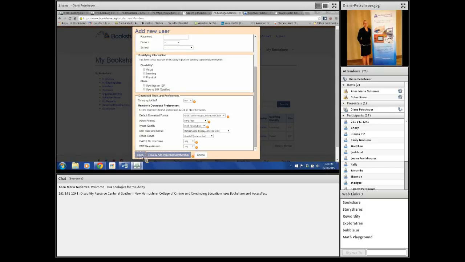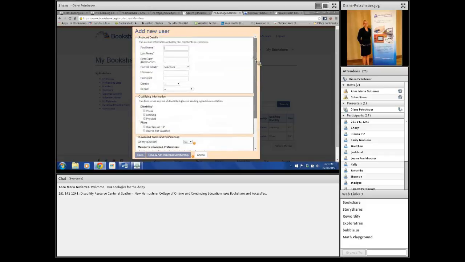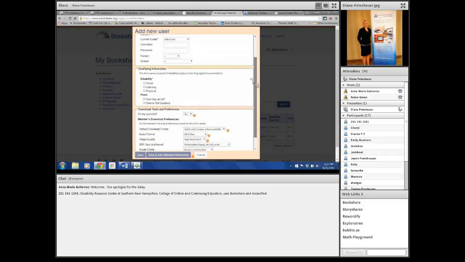You can save so that that student is added to your organizational account. What that means is, starting at that moment, you can start downloading books for that student immediately. Now what happens is Bookshare takes your word for it that you have the documentation to prove the student has an IEP or 504. You don't have to mail all of that in.